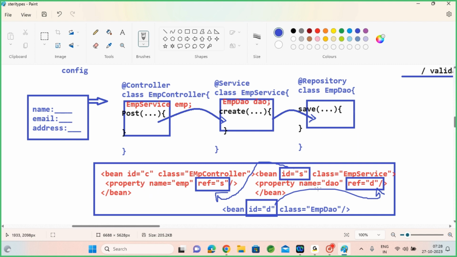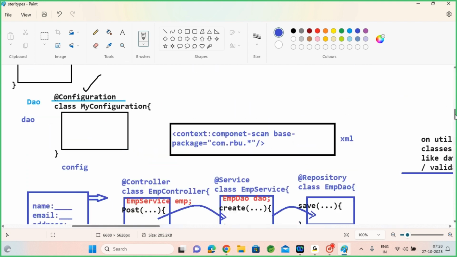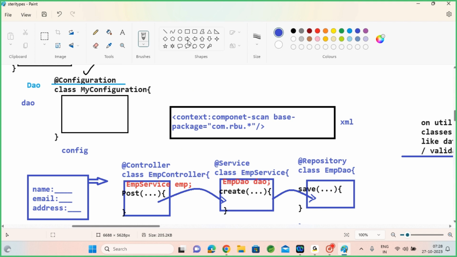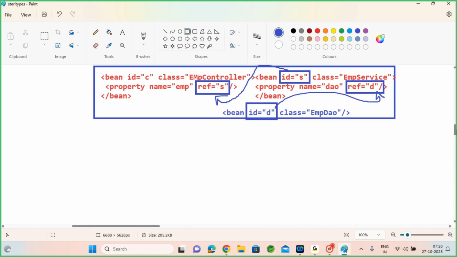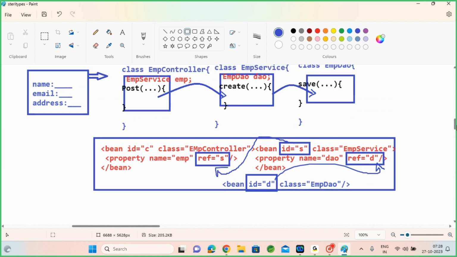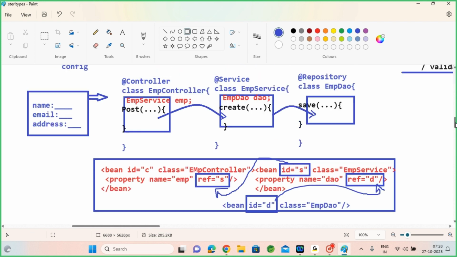Now to do this manual dependency injection, I don't have bean tags and their IDs here. We completely avoided bean tags. Without bean tags, by using simple context:component-scan itself, we are creating all the bean objects. So there is no bean tag and no ID. How can I do the manual dependency injection? No, I can't do that. Manual dependency injection, now you cannot perform it.